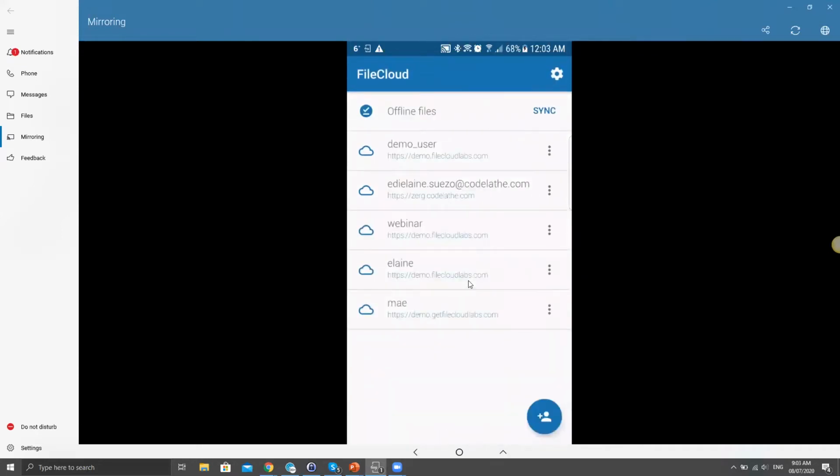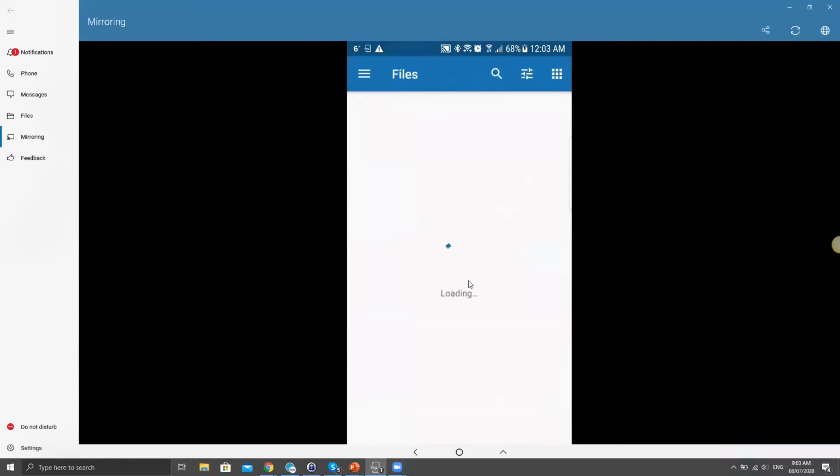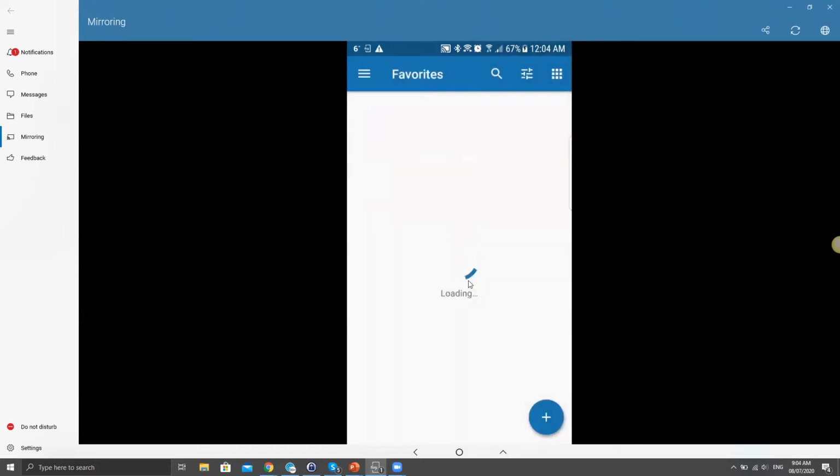Okay, so to start, let's log in here as user Elaine. Please note that we are trying to access a user here with full access level. The FileCloud mobile application can only be accessed by the full user access or the guest user access, but not the limited account access. Okay, so same, we can see our My Files, team folders, and Shared with me. And here, it's the same with the web UI. We have our favorites and also our recent files access.